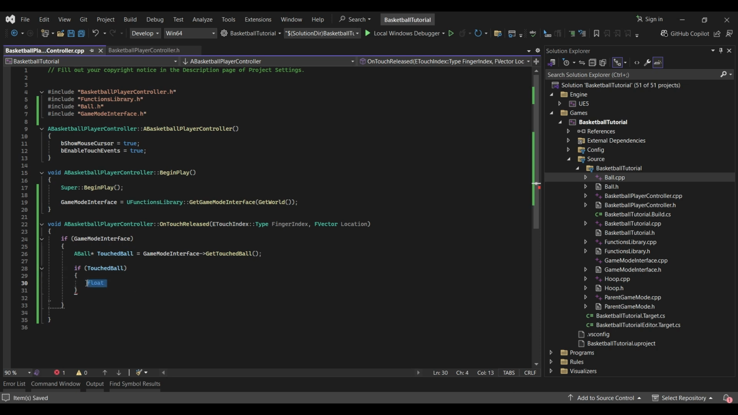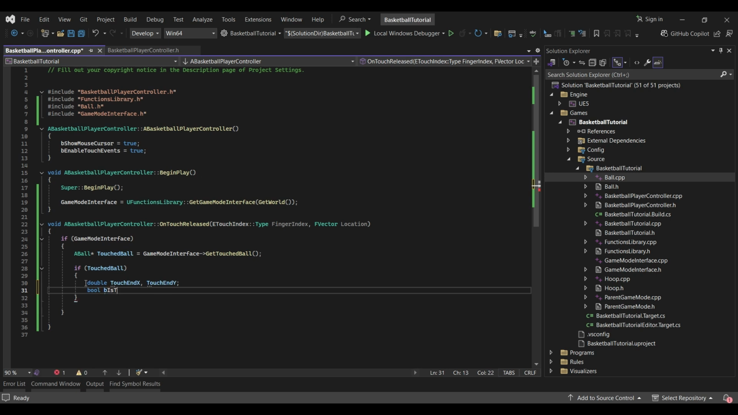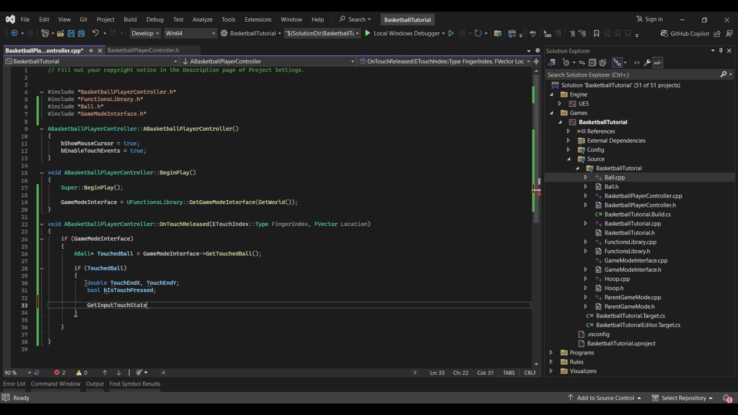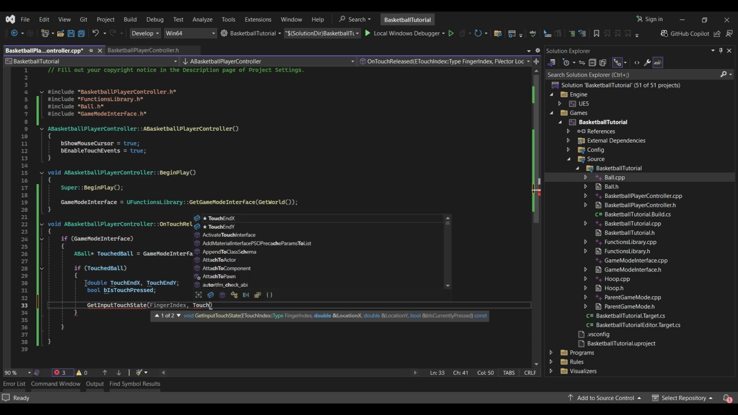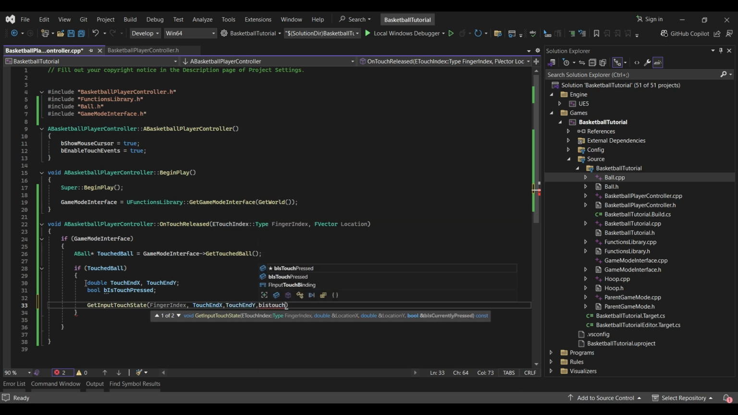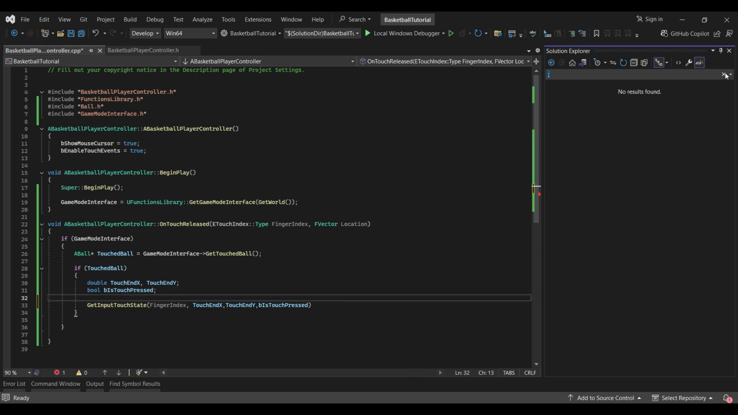So here, double touch and X, touch and Y, and the boolean is touch pressed. So get input touch state finger index touch and X, touch and Y, and is touch pressed. What is happening?